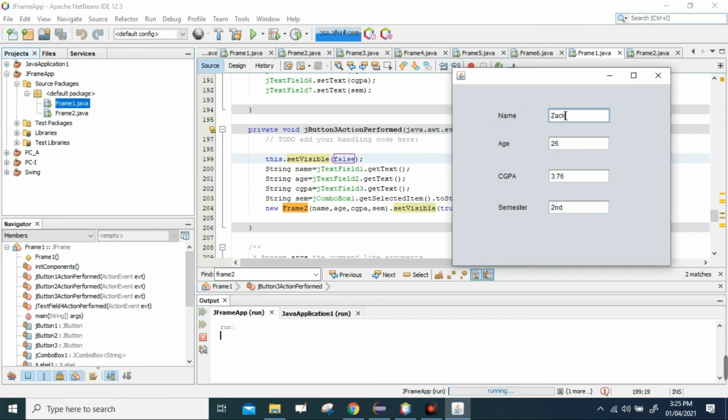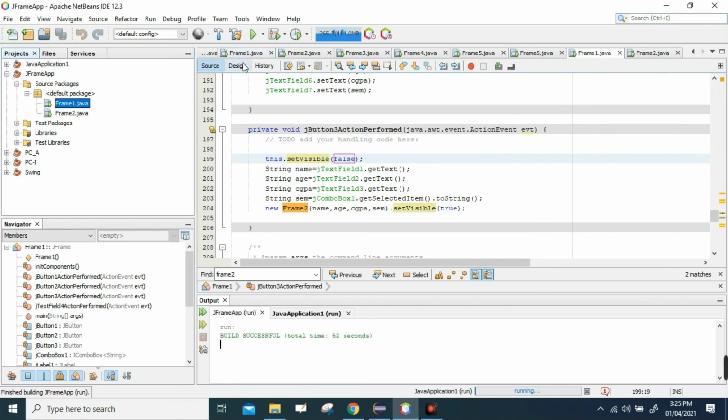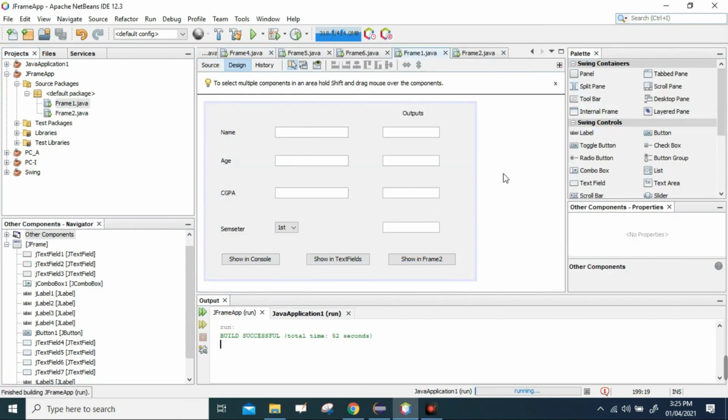So this is how you can actually hide the previous window whenever you are moving into a new window. I have basically shown three different types of manipulation of a simple JFrame. The first one was how you can show the inputs inside your console, the second one was how you can show your inputs into separate text fields in the same form, and the final one was how you can show the inputs in separate text fields in a different JFrame form. Okay, so that's all for this tutorial. Thank you.